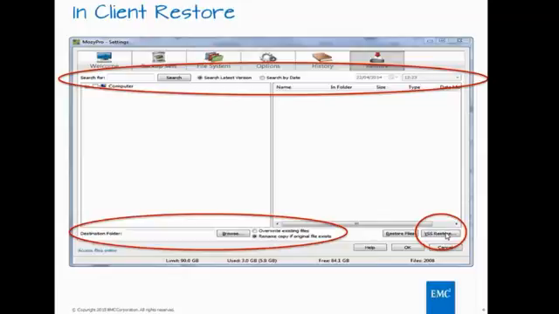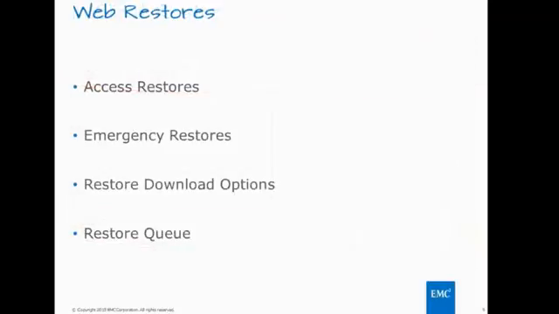The VSS Restore option here will be available for those of you who have a server user. This VSS Restore option is the recommended form of restoring your VSS backup sets. So if you're backing up SQL Server, if you're backing up Exchange, or if you're backing up Active Directory, then you would use this option through the client.